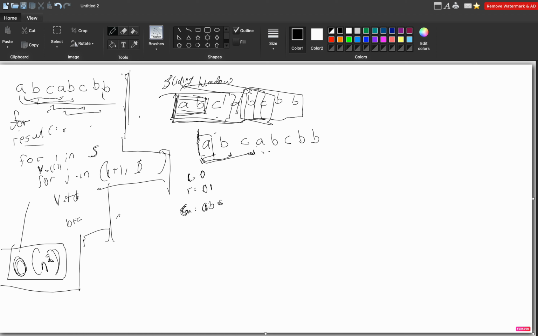We would decrease our window until A doesn't show up again. So what we'll do now is decrease our window. Our window now becomes BAC. So A is no more in our window, and since A is no more in our window, we can now increase our window.